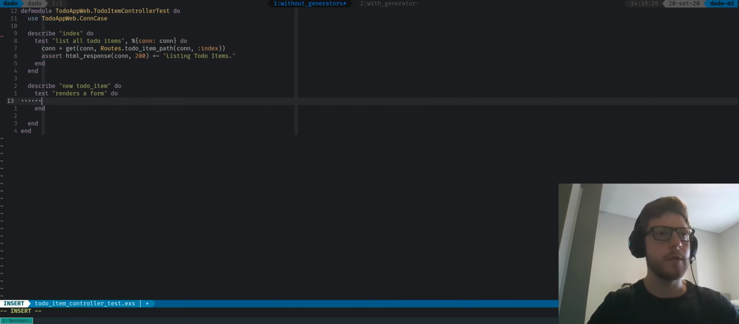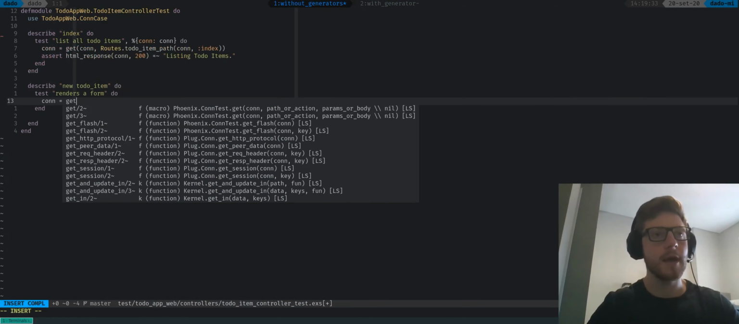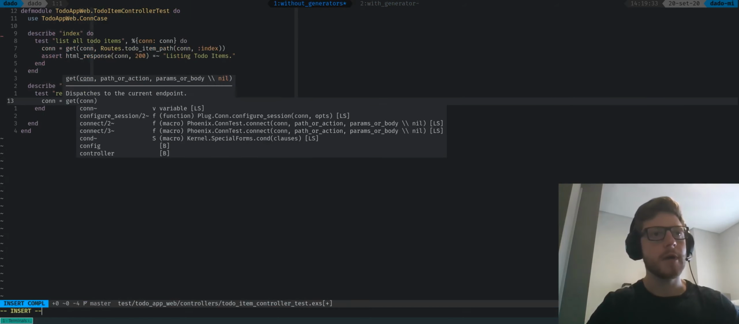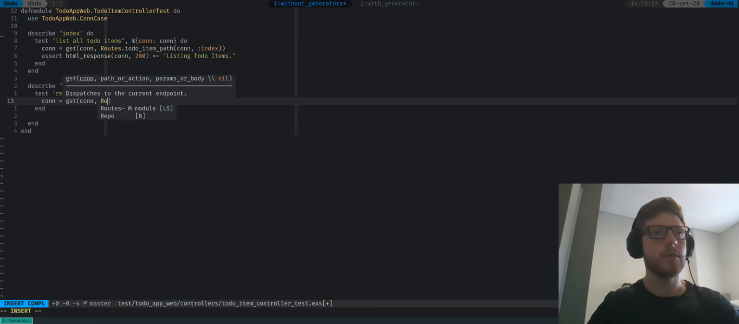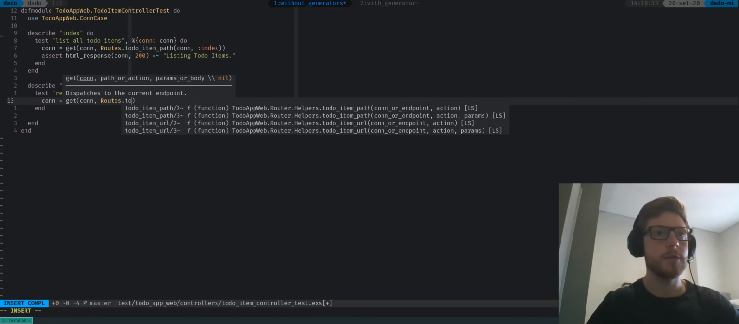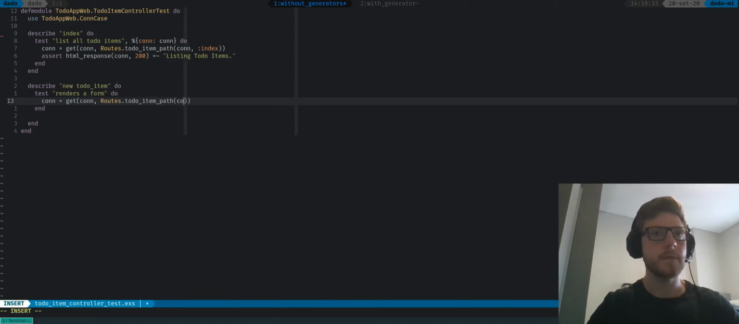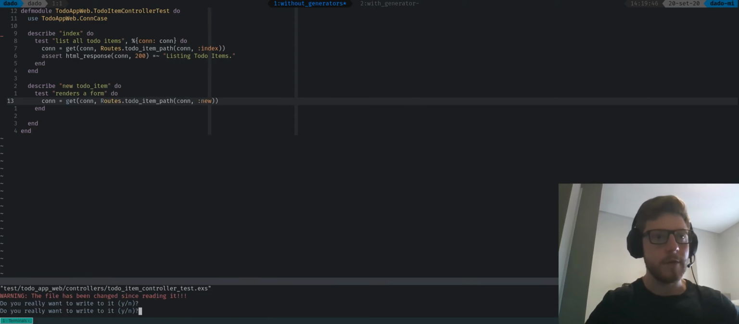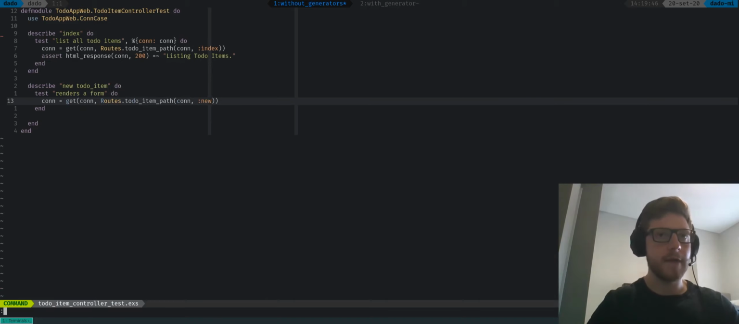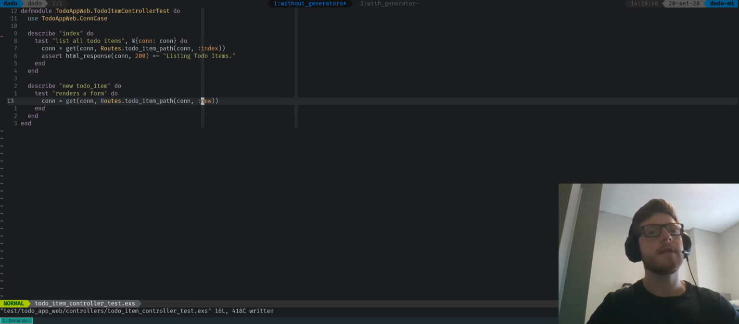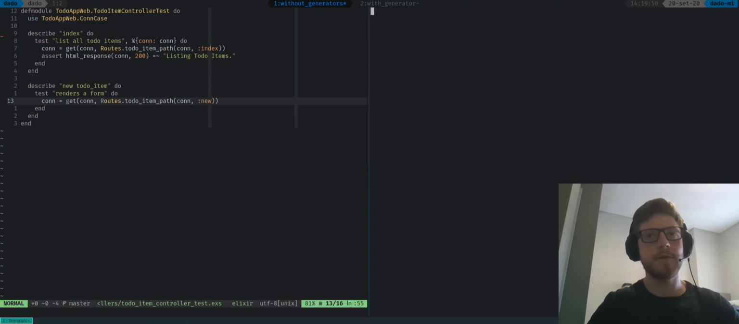Then we will be getting the connection. This is doing a get request to our connection in the routes.to-do item path, passing our connection and the function new. If we recall from our last video, this should fail because right now we don't have this new in our path. For us to check that, we can reveal it.